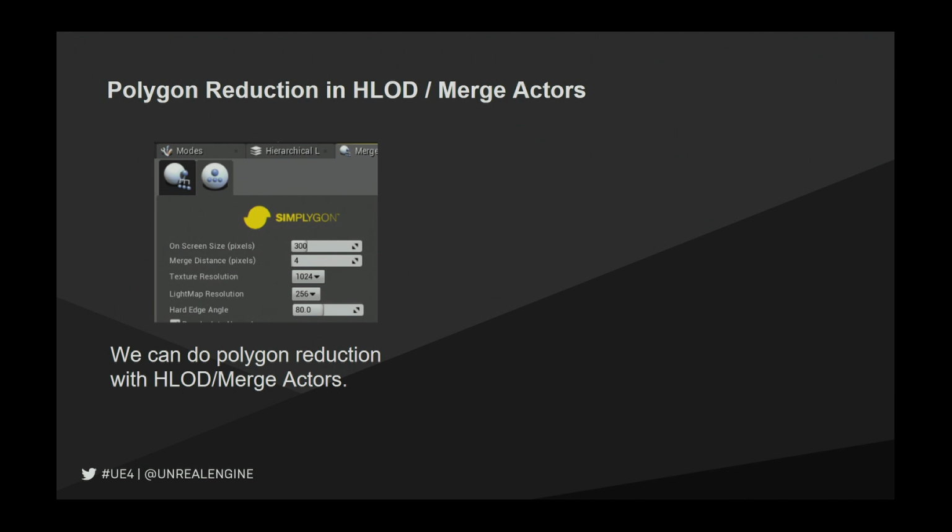Hierarchical LOD used to require a license for Simplygon, but from version 4.19 and on, it's possible to just use UE4's built-in mesh simplification tools, and there's no additional license required for those. But you can still choose to use whichever one you want if you do have a license for Simplygon.